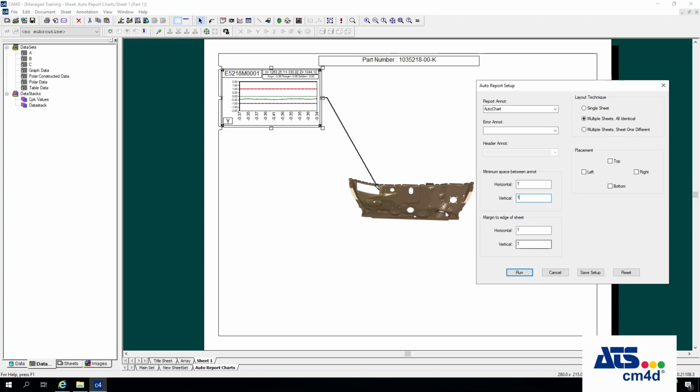And then margin to the edge of the sheet. This is how far away from the horizontal and vertical margins the chart will be as the software multiplies it around the sheet. So if we have these settings, the placement is going to be where you want the charts to multiply around the view. If I have all selected, it will try to multiply the chart around all corners or all sides. You can select just one or more depending on how you want the charts to display.